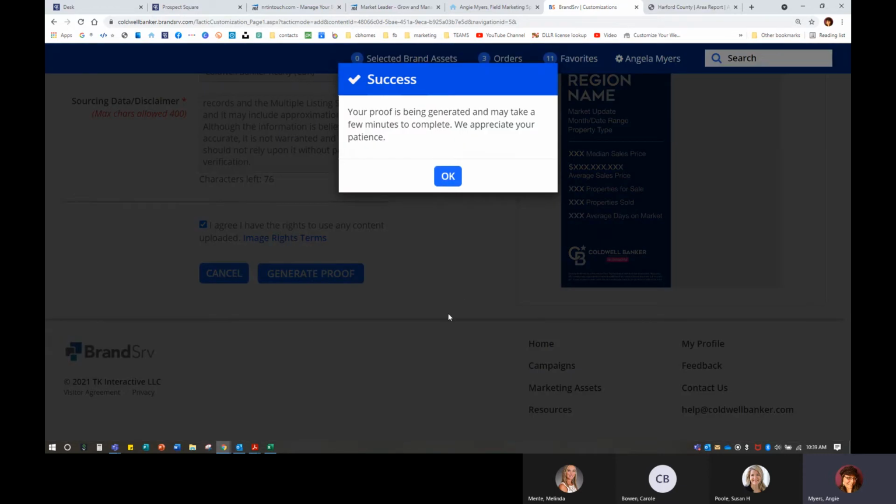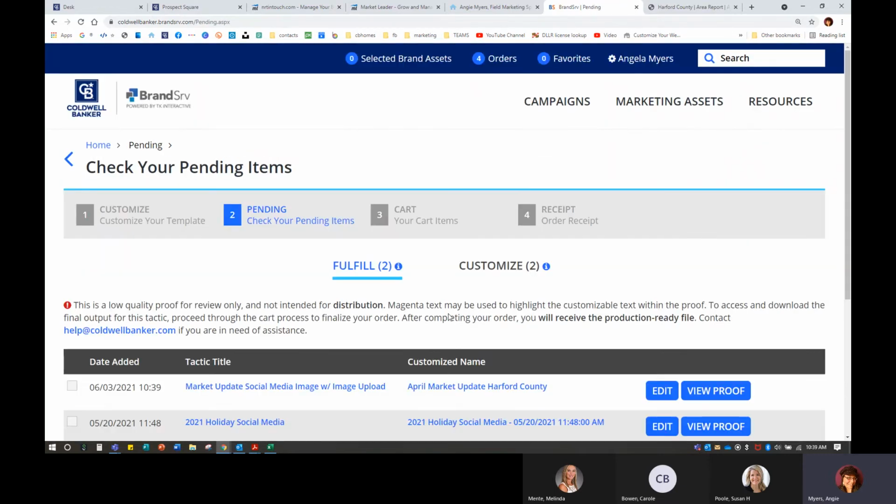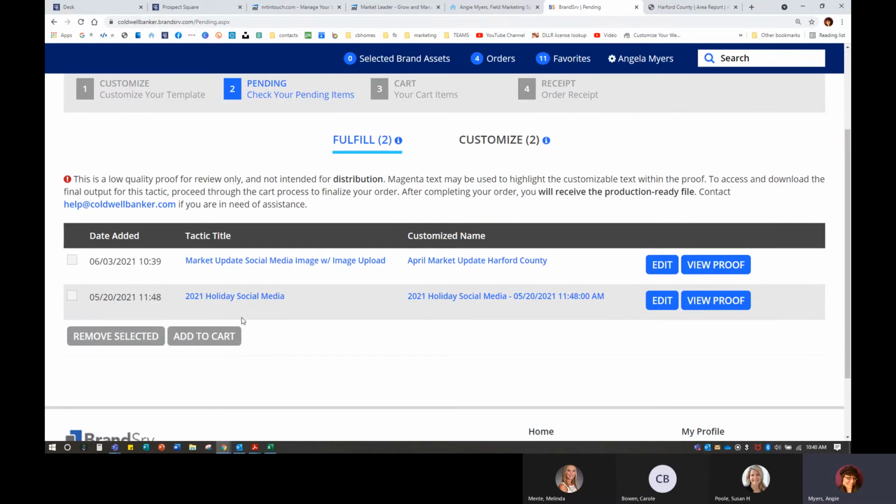So proof is being generated. It'll take a few minutes to complete. Really, it's just going to pop right up. And here you'll see what I was saying about customizing your name. So I was in here on the 20th of May. I put in a social media tactic for a holiday, and I have absolutely no clue what tactic that would be. I can view the proof, but if I had named it, I would automatically know what it's called.